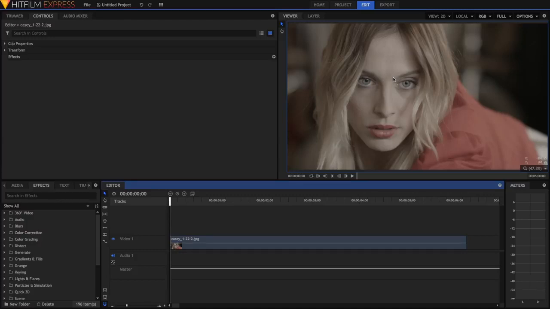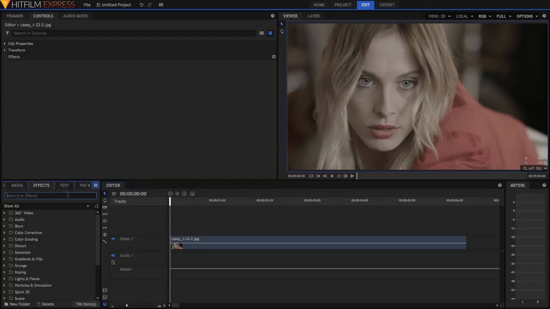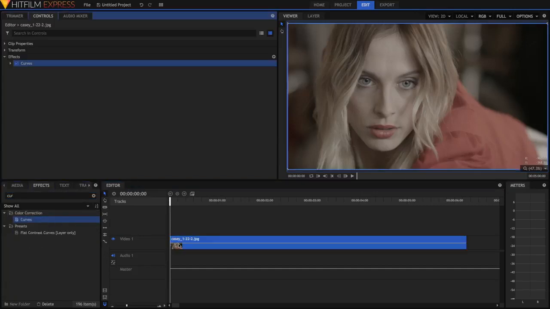So to add our color grade, many people use various different effects, but usually I use just one effect, and that's the curves effect, and this is for almost all of my grading under normal circumstances. The reason I use the curves effect so much is that it can do so much with just one effect. So I'm just going to grab the curves effect by searching for it in the effects panel and just dragging it onto my video layer.